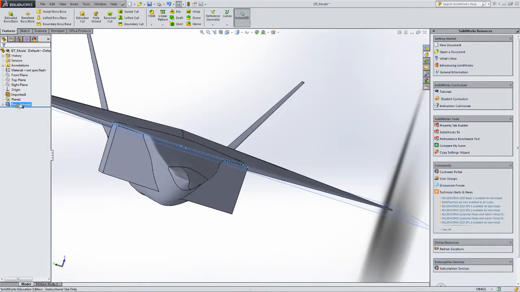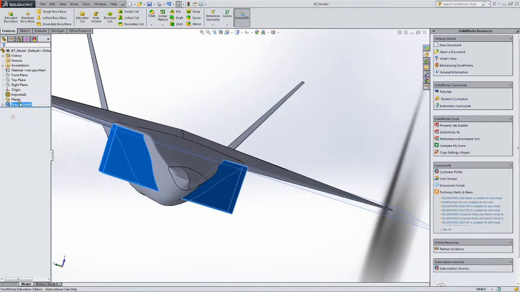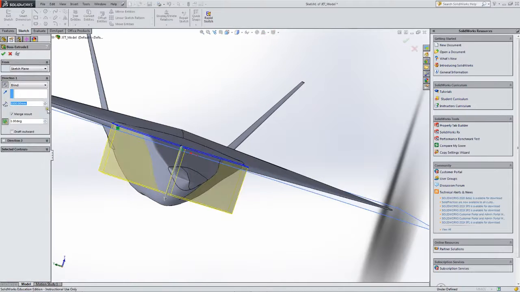Oh, I accidentally exited, so let me just go back into it. So I right-clicked on the thing in the list, and you see how it highlighted. And then I go back to the extrude function, and it'll let me rethink what I did. Alright, so I want to draft inward. And look what that would do.